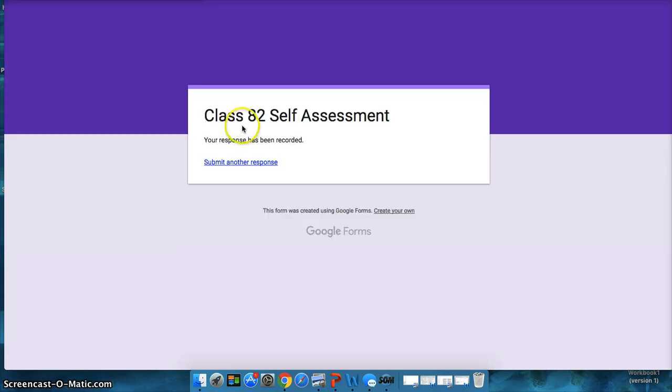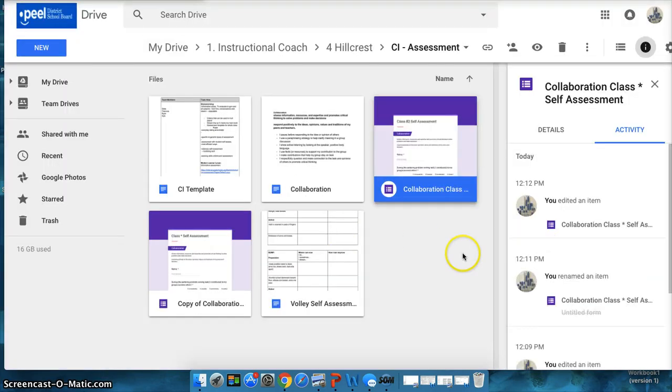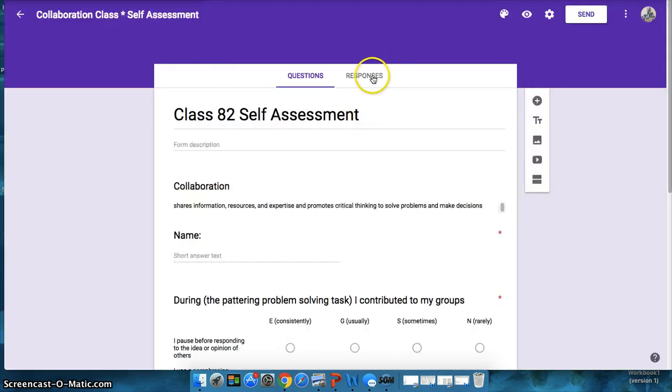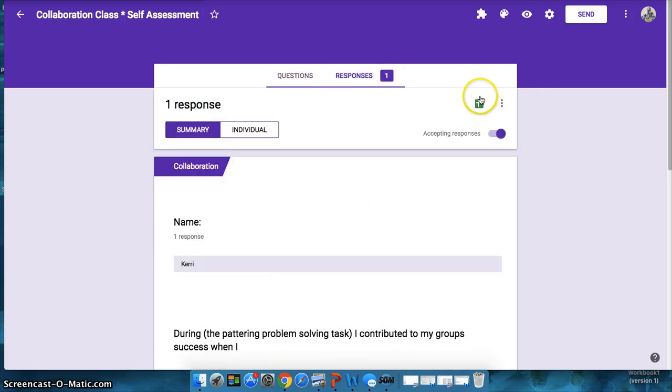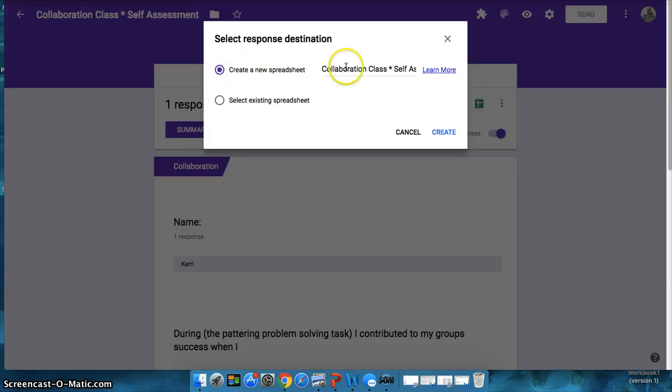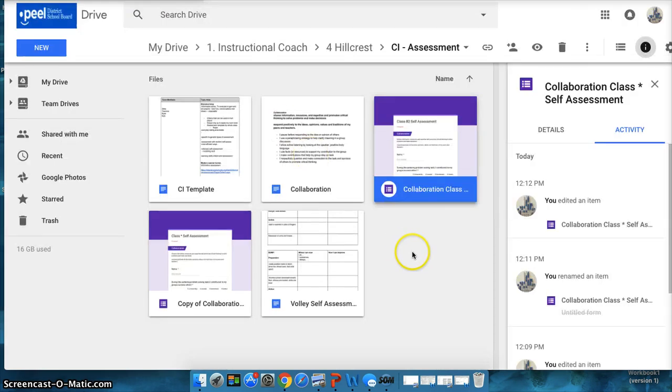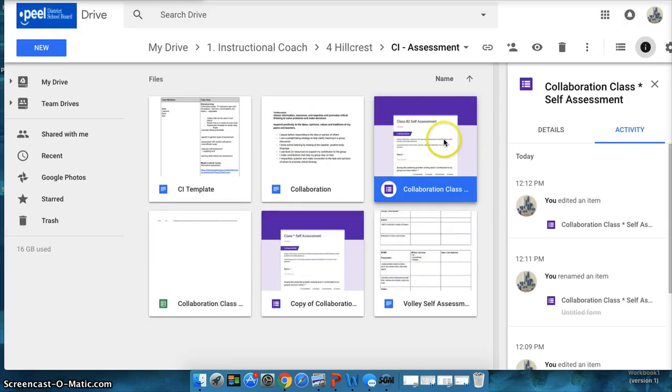So what that then looks like for you is back in your folder, wherever you've kept it, you can go back into this at any time, and you're going to look at the responses. You can look at it through here and it will give you individual responses. I find it easier on the spreadsheet. Create new spreadsheet, whatever the same title is, and create. It's going to create it in the same spot as the original form. It'll come up right beside it.